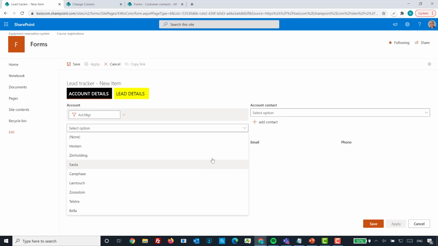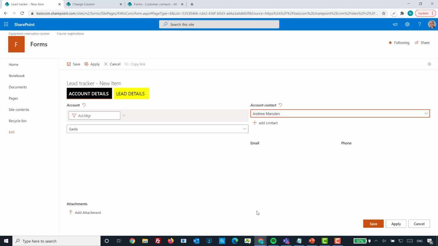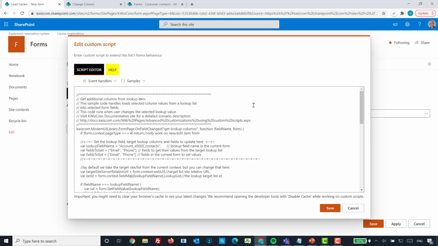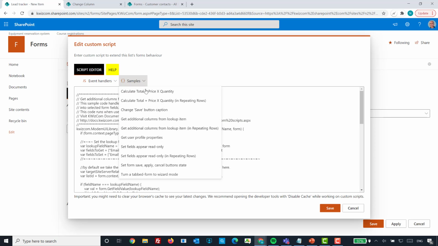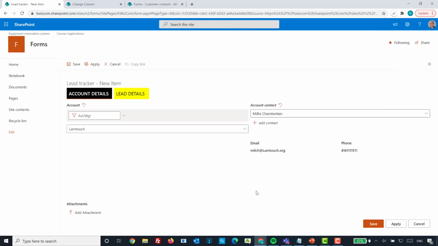Okay, so let's see how it works. Now they appear as read-only. To make the form look even better, I would just hide these two fields unless they have some value in them. This way they will appear only when you use an account. Same way you can use the script editor to calculate things or to change button captions, get information from the profile service, and so on. So you can really use it for complicated scenarios.